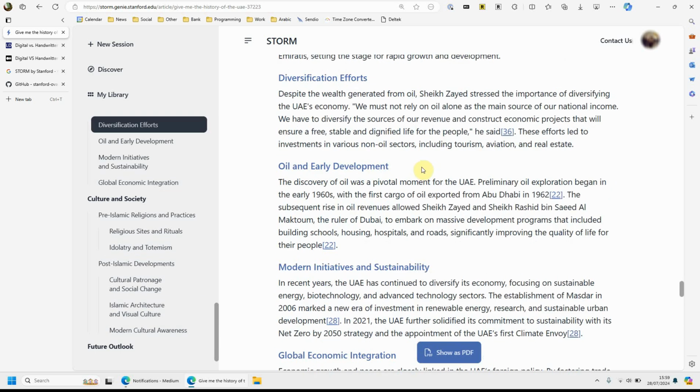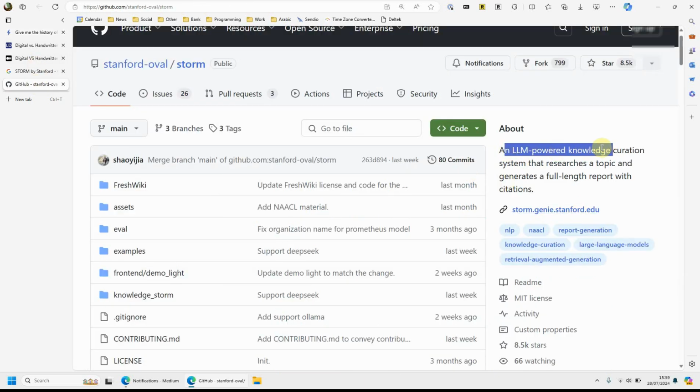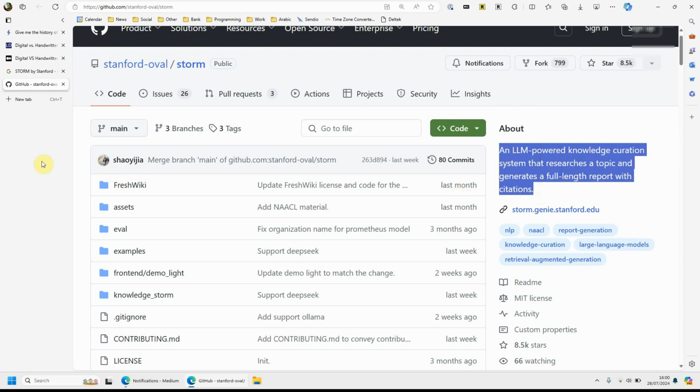So hopefully you found that useful. That was Storm by Stanford University. And it's their way of creating an LLM-powered knowledge curation system that researches a topic and generates a full-length report with citations. So pretty impressive stuff. And as I say, it doesn't cost anything for the time being. Free to access. You just have to log in and give it a prompt.